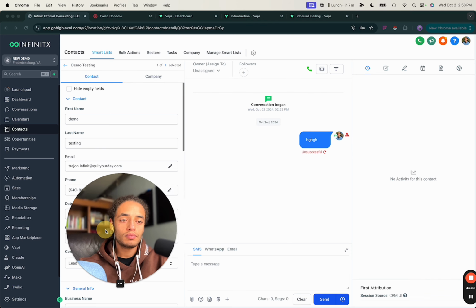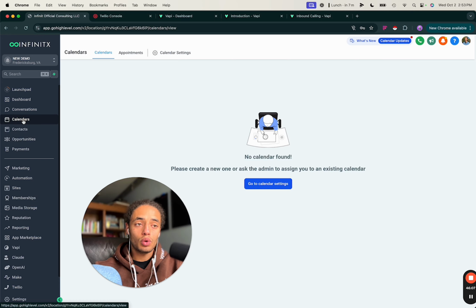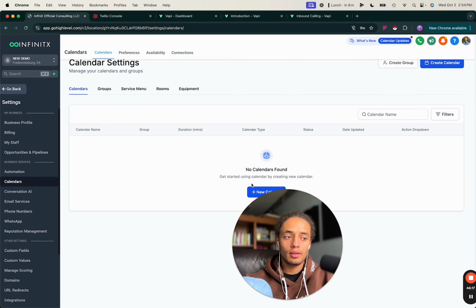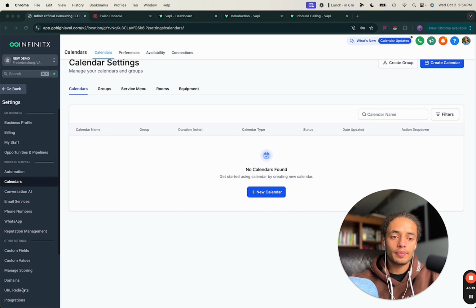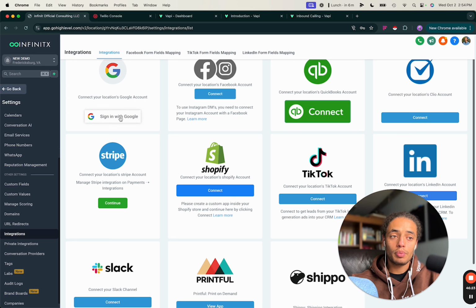Okay. That is Go High Level. You can do a ton of stuff in here. A couple other pieces that we'll go over is the calendars, because you will be using this. If you just integrate your Google Calendar, right? I can go back to my calendar settings. If I go to integrations, I can sign in with Google, and then I will be able to connect my Google Calendar. Awesome.